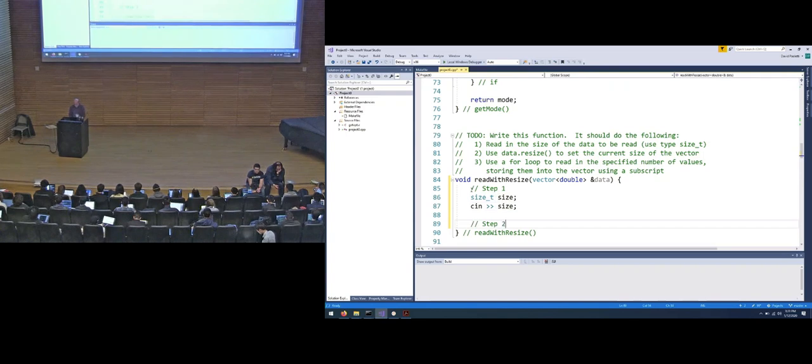Step two. Okay, step two says use data.resize. So data is the name of a vector. .resize is the name of a member function. So I'm going to say data.resize. And when I put in my parenthesis, it's going to tell me, hey, this function expects you to give it something. It calls it _new_size, but I have to give it a variable that exists of mine. I give it size. So I'm saying, hey, empty vector, make yourself big enough for the number of values I expect to put in there. Okay, so step two's done.